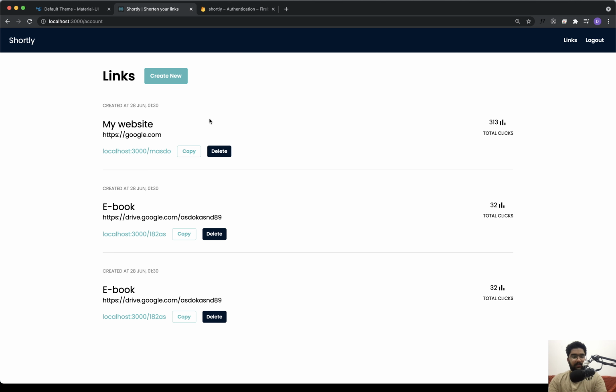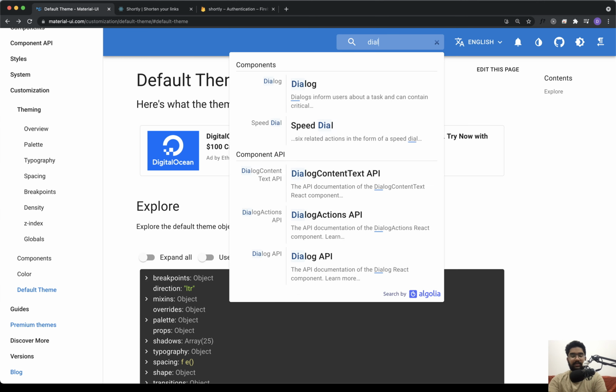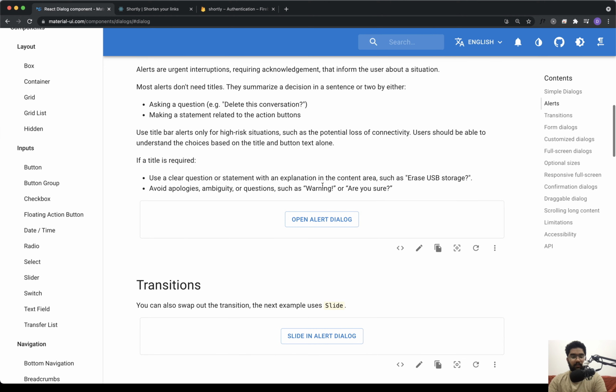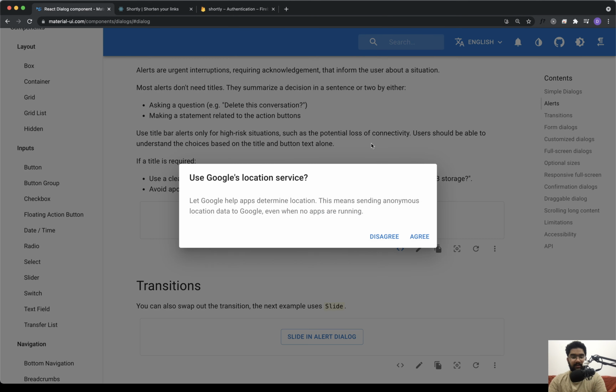Anyway, now let's work on the modal, the dialog component, and for this we're going to use the dialog component over here to have something like this. The dialog component works with a few other components in conjunction. In order to create a dialog like this, we would have to use a few different components for the title, the content, and the actions. Let's do that over here.